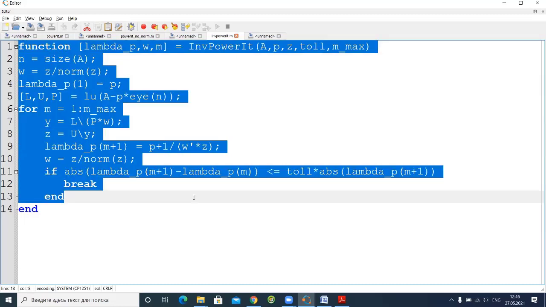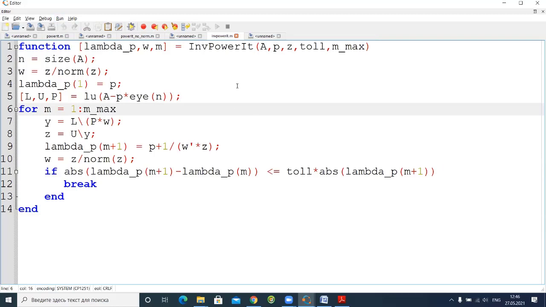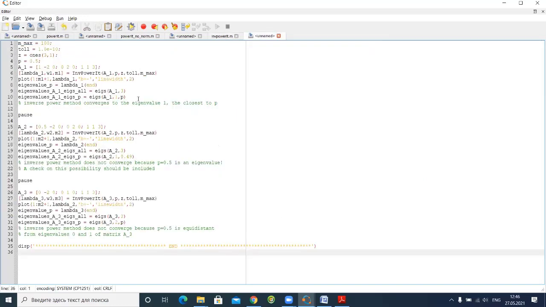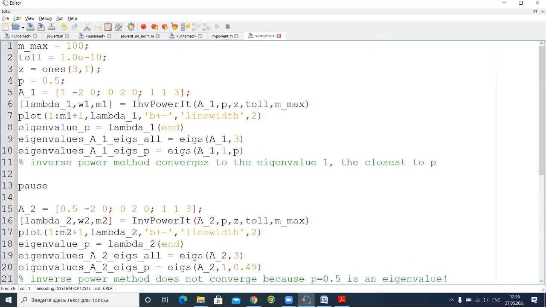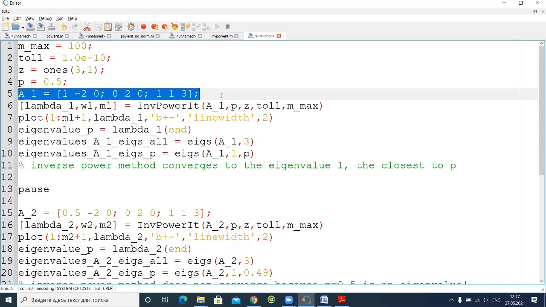So let's just run this program again. Run it. And then let's consider the solution of exercise number 4. So here we have again M max, it is 100. We have the value of tolerance. We have the Z vector. We have P, which equals 0.5. And we have the A1 matrix. And then using this inverse power function, plot the graph.